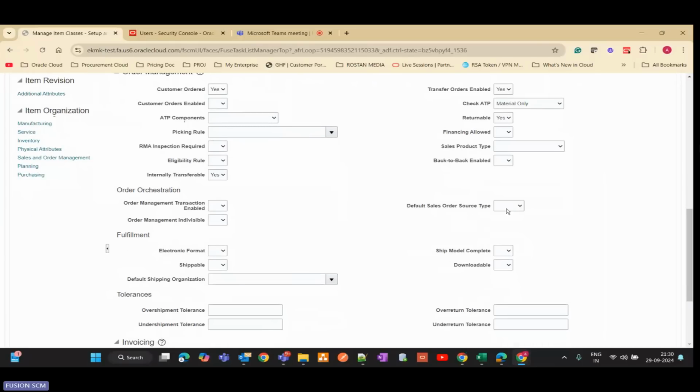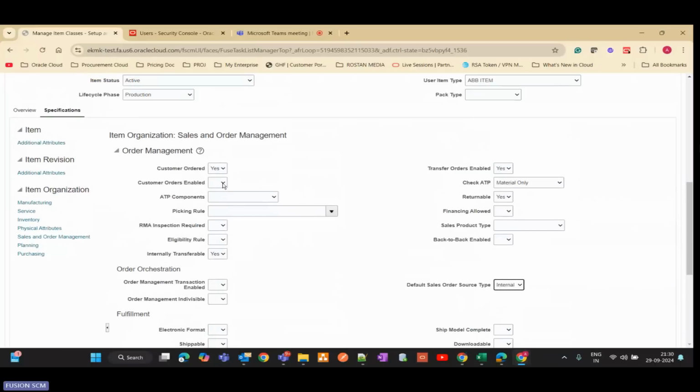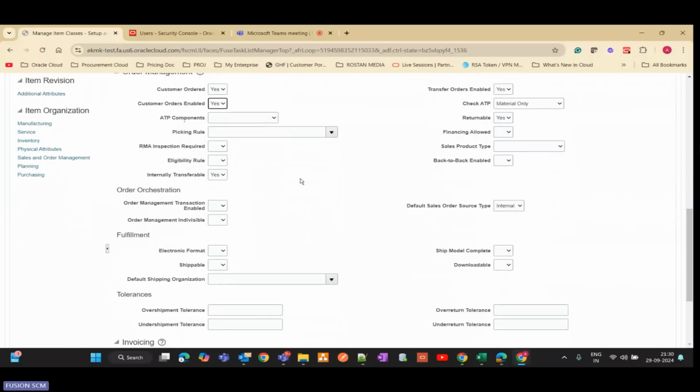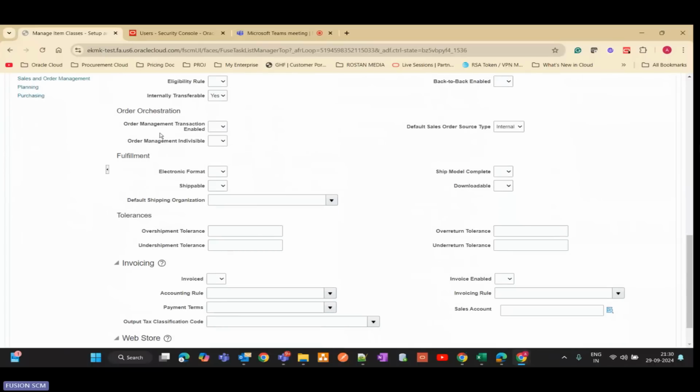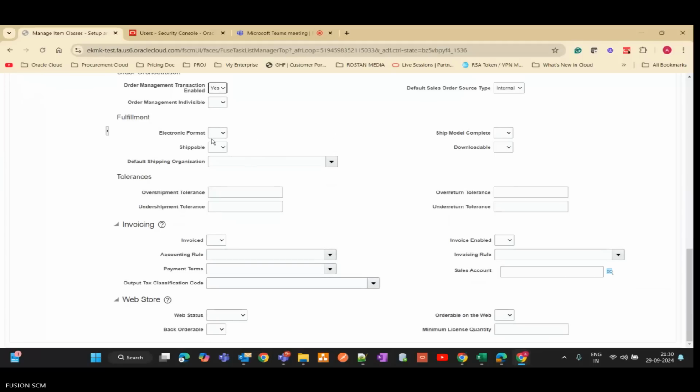Default sales order type, external or internal. If you say external, then it will be a dropship item. If you say internal, then it will be internal, as in O2C. Then customer orderable, yes. Picking rule, we are not defaulting over here. We will do it later. Then order management transaction enabled, yes. And then shippable, yes.